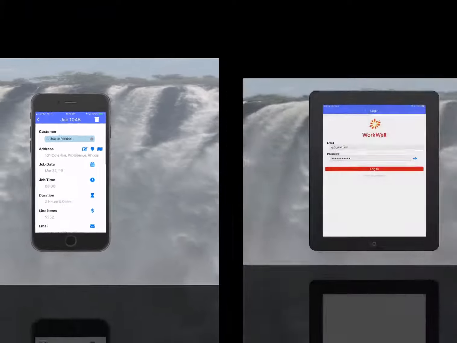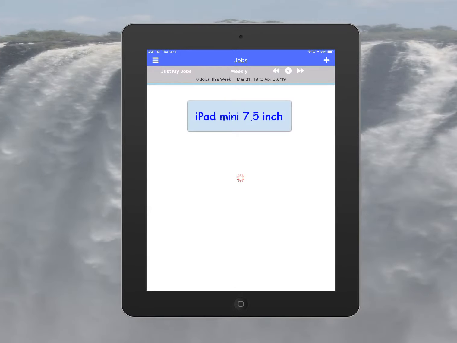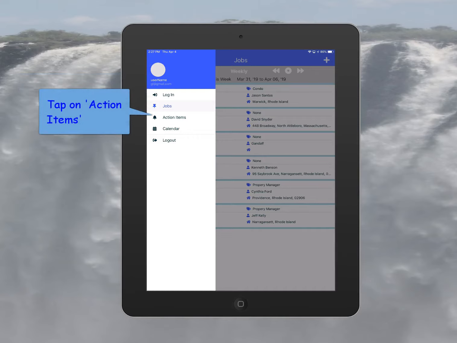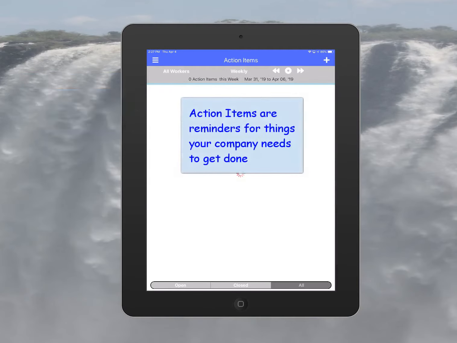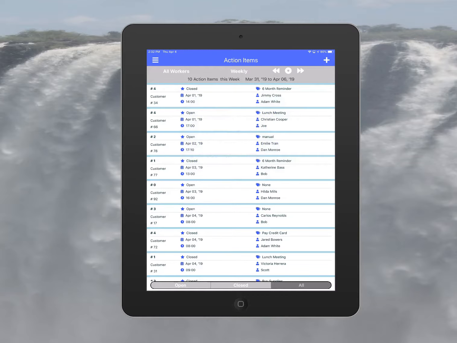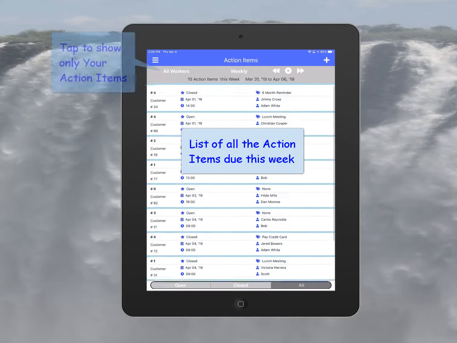We'll continue our discussion with an iPad mini. This tablet is smaller than most tablets and just a little bit bigger than most iPhones. We're going to look at action items. So action items are basically reminders. They're easy to set up, and they're a great way to track the many things that your business needs to do to remain successful. Here we have a list of all the action items that are due this week.